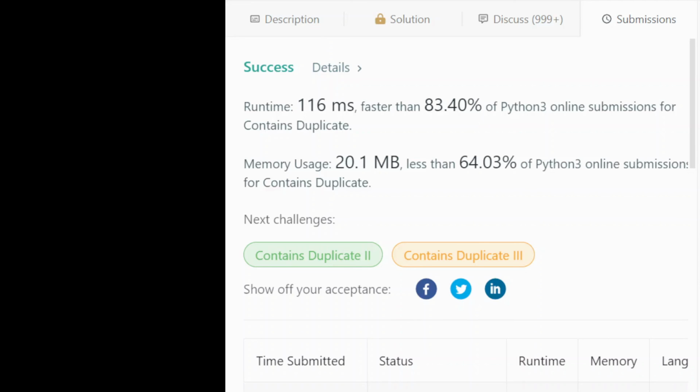As you can see, this is the most optimal solution, and our time complexity is O(n), and our space complexity is also O(n).